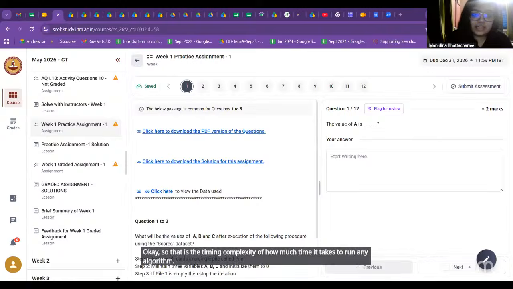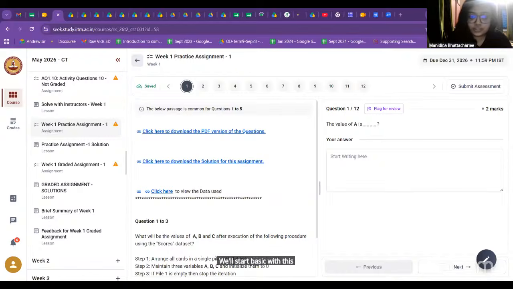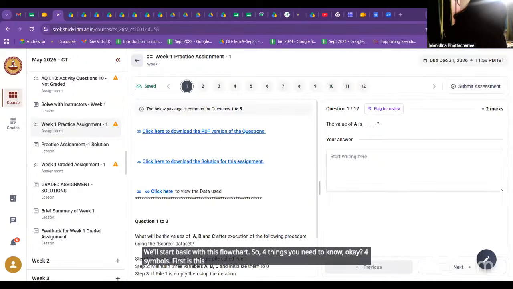So there are multiple algorithms that achieve the exact same goal, but all of them have some trade-offs. Before we move on to all of that, before we write any program, we'll start basic with this flowchart. So 4 things you need to know. 4 symbols. First is this process or activity box, right?